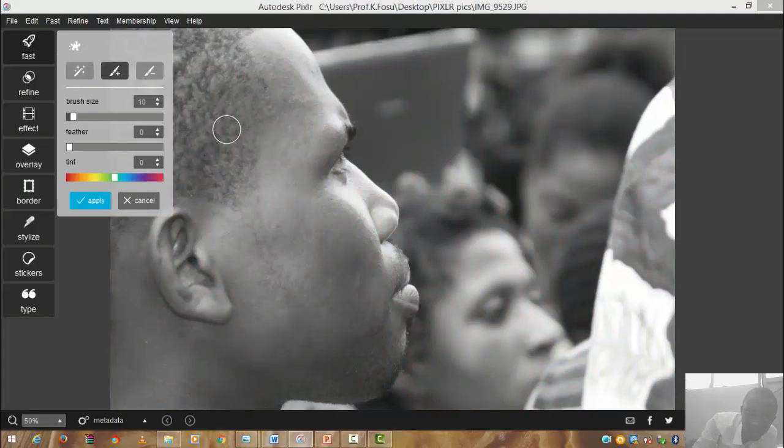So now we are going to make this picture colored as against the black and white background. The same formula we use for making the background colored, we also use to make this whole image colored and then leave the entire background black and white. So we use our positive brush to rub this whole picture so that it turns colored, and then we leave the background in black and white.